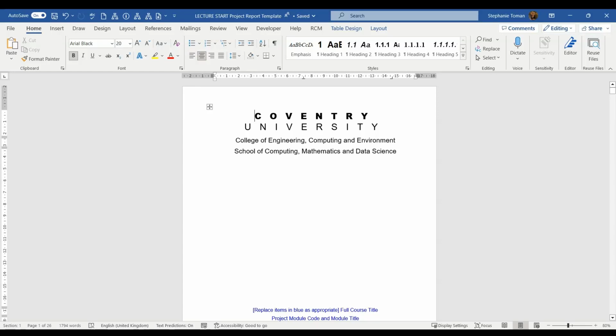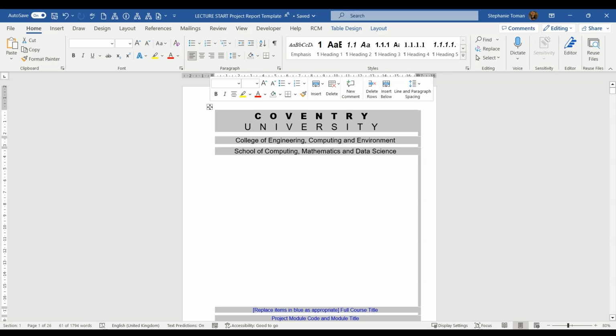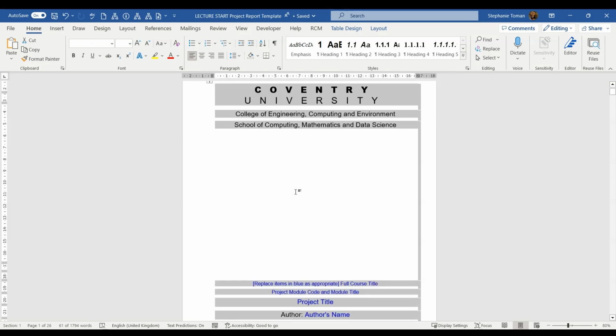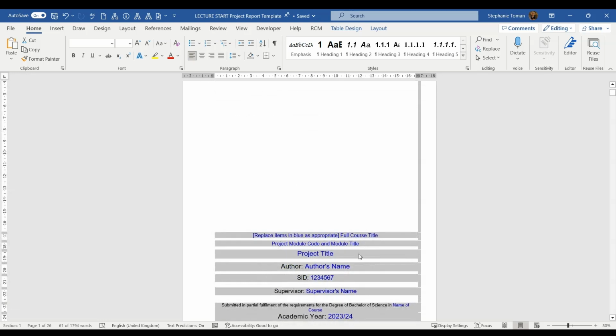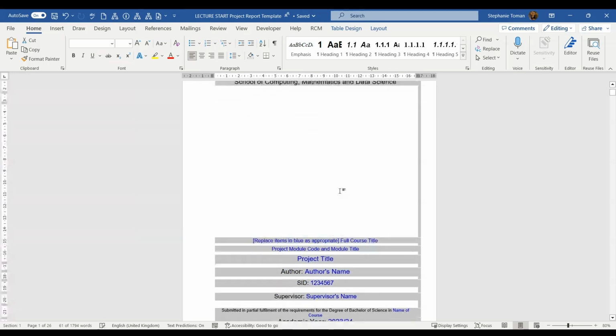Okay, so let's look at the project template. Here we have it here. You can see that there's a cross in the corner there. Click on that, you can see now that there is actually a hidden table. Hidden tables are really useful to keep text and everything nice and neat. And as you can see, this is beautifully presented down here.